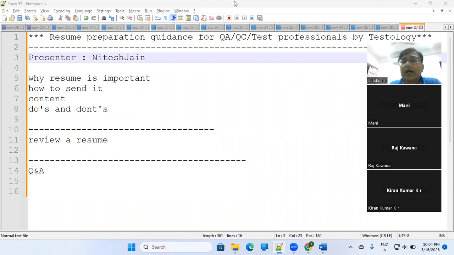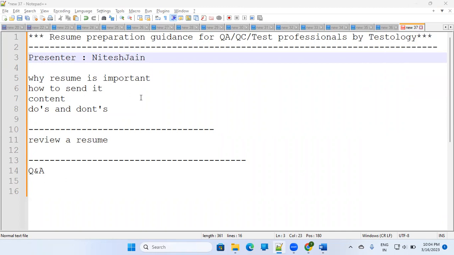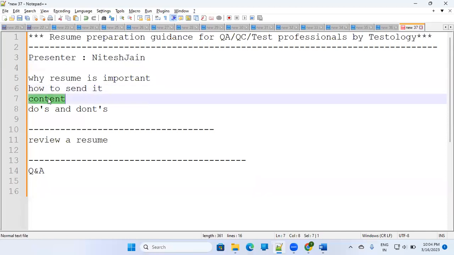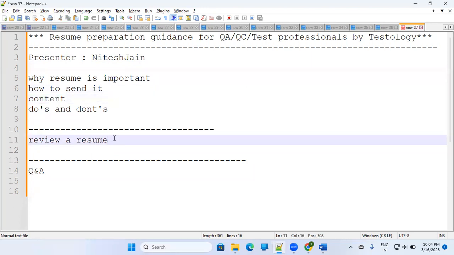This is basically for QA engineers. The agenda for this session is we'll talk about why resume is important, how to send it, and what should be the content. There are do's and don'ts, right? We will review a resume also, and at the end we will do Q&A. Don't worry, we will do it in a very systematic way.